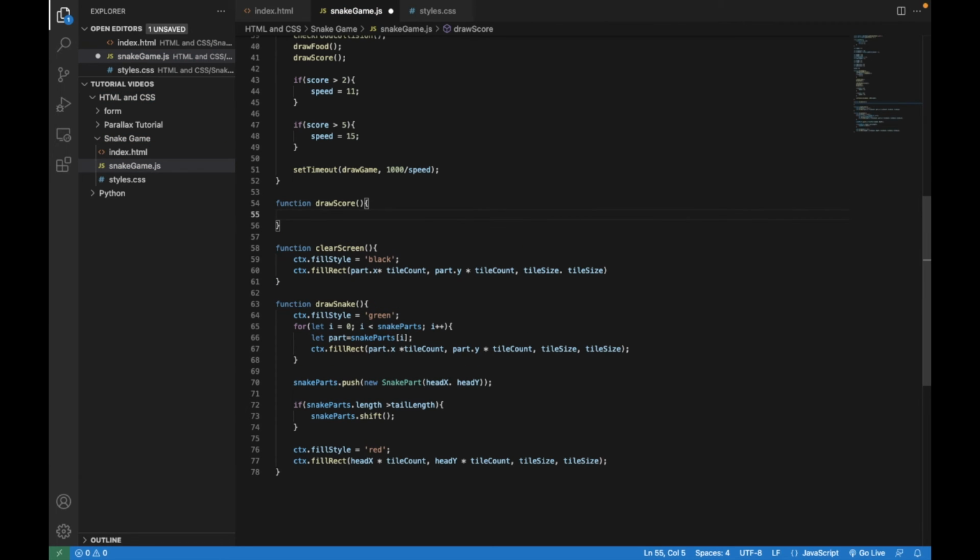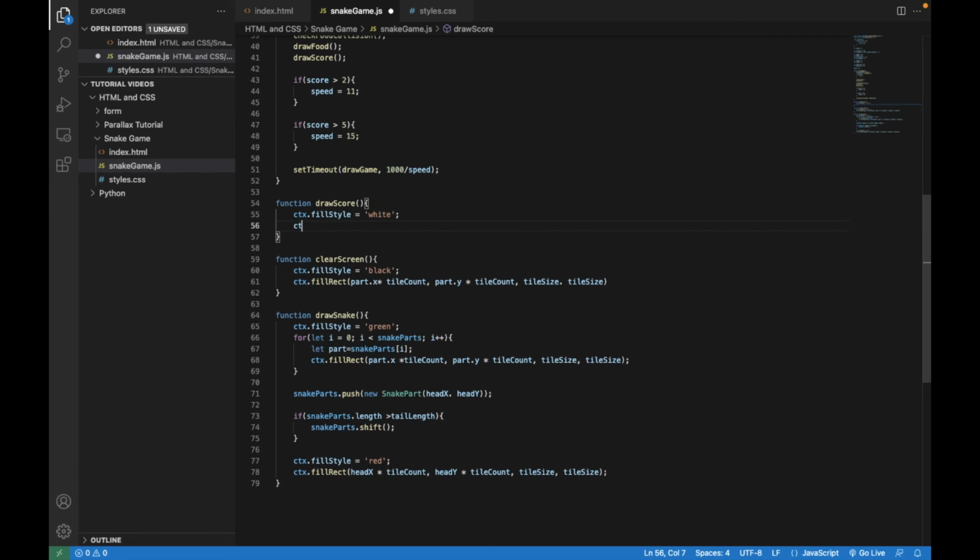After drawScore, we're going to make text. So ctx.fillStyle is going to be white. I want it to be white text. Then we're going to say ctx.font is going to equal 50 pixels Verdana. You can make the style whatever you want. I'm just going to make it Verdana, that's what came to mind. Actually, not 50 pixels, that's going to be very big. I'm just going to leave it as is.